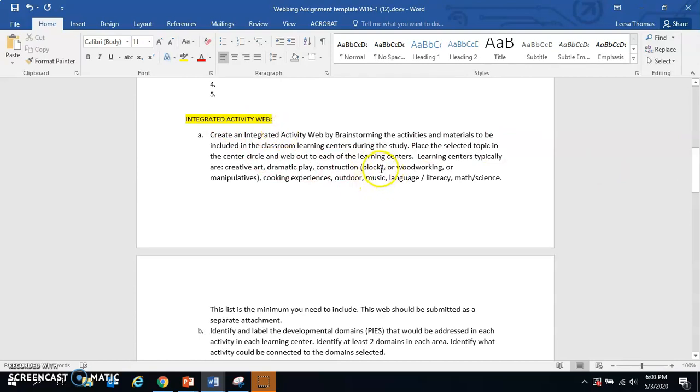So you're going to select creative art, dramatic play, construction, cooking, outdoors, music, language, math and science, and you're going to make a new web that has your topic at the center, and then each branch out is going to be one of these areas: creative art, dramatic play, construction. So you're going to have a branch for each of those, and then 2 activities for each of those are going to be on those branches.